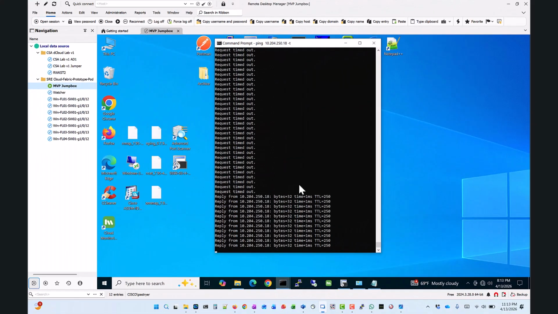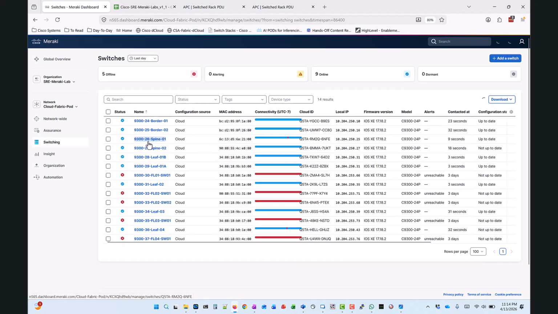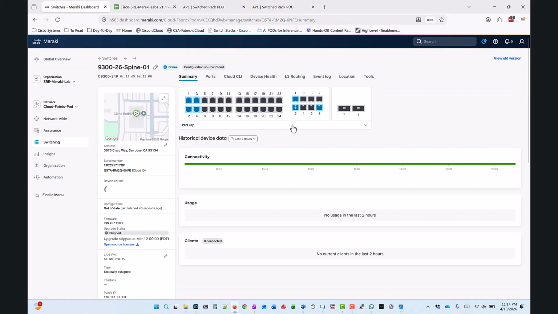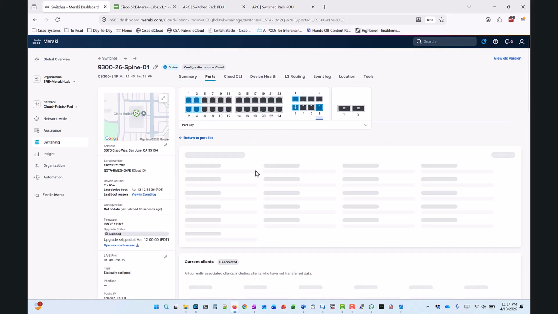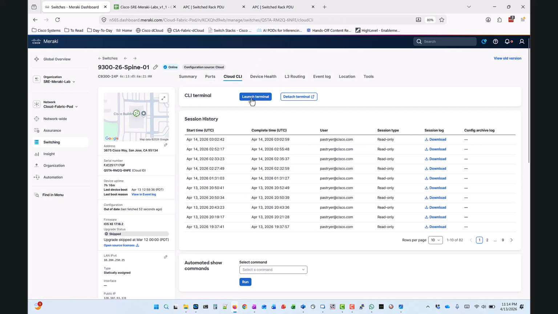Back on our jump host, we can see the pings are successful, so we know the config has made it to the switch. So now let's go back to our dashboard, go to switching and switches, and then we'll go back to our spine 1 so that we can see that port 8 is actually a routed port. Now that we see that it's a routed port with .18, now let's go finish our verifications on the Cloud CLI.